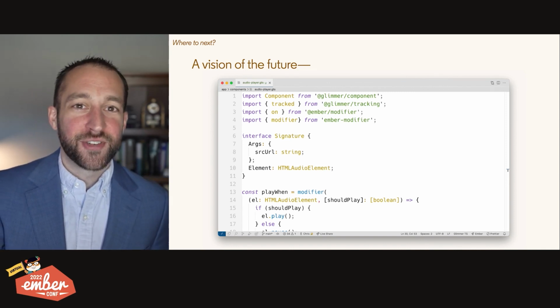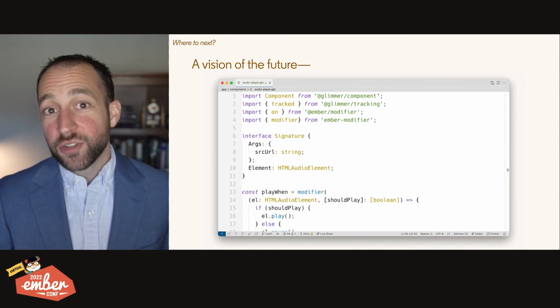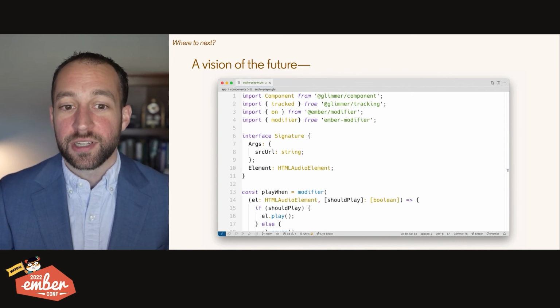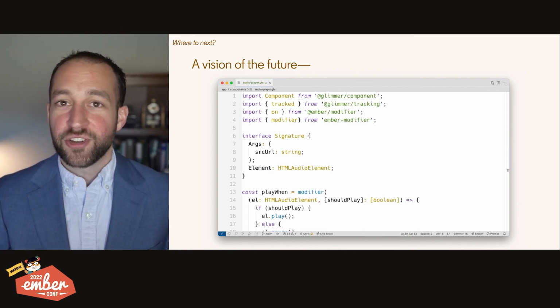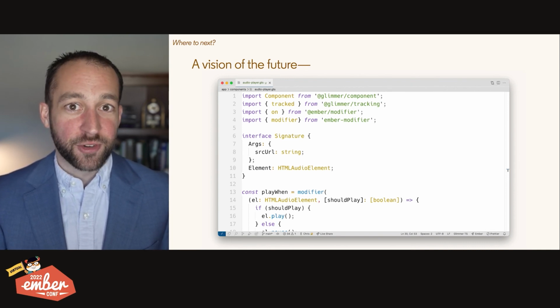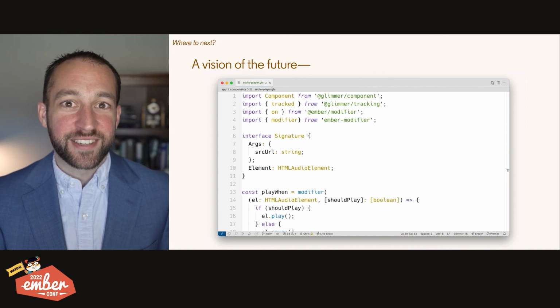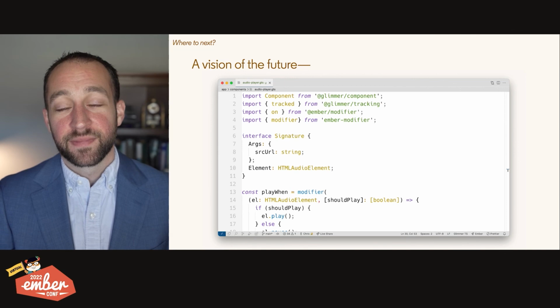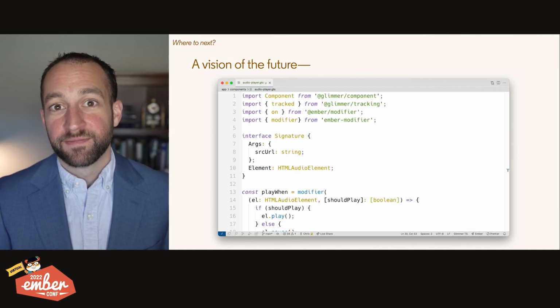But that's a trick. That's not a vision of the future. That's a vision of the present. All of this works today on the latest version of Glint, latest version of Glimmer Component and Ember Modifier. Everything I just showed is real. And it works for JavaScript or TypeScript. That's pretty exciting if you ask me. It's happening. We're going from good to great. This has been The Road to TypeScript. Thank you.